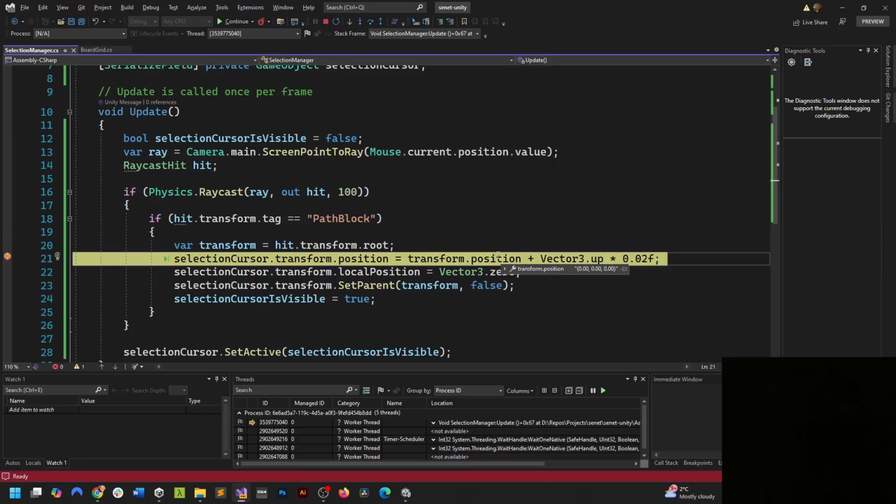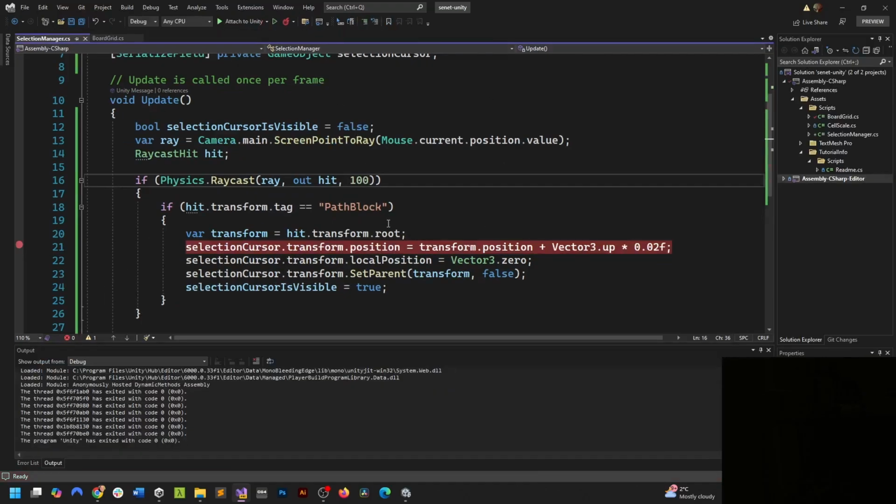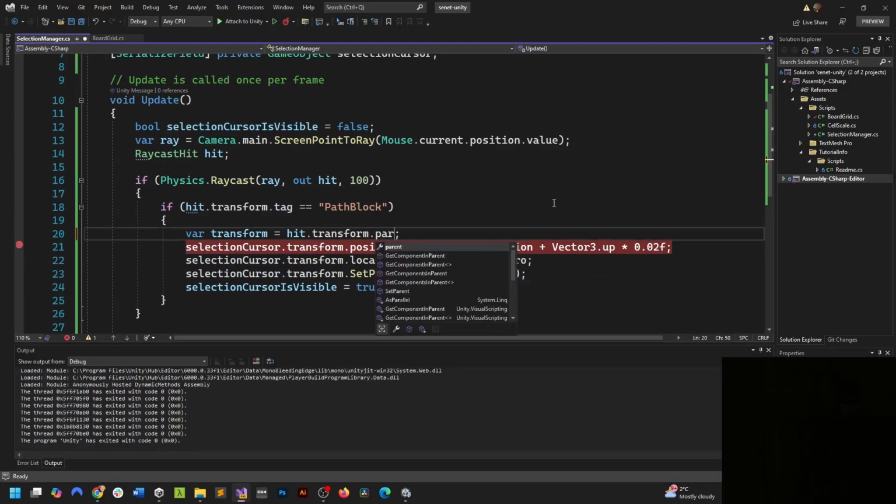Oh, because it's not the most uppermost transform I need, because that is the root, that is the board grid. That's why it's always going to be 0. Oh, okay. So it's going to be hit transform, not root, but dot parent. Okay. That's why.